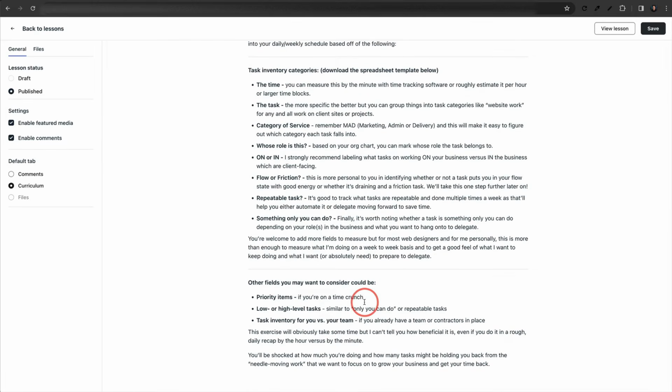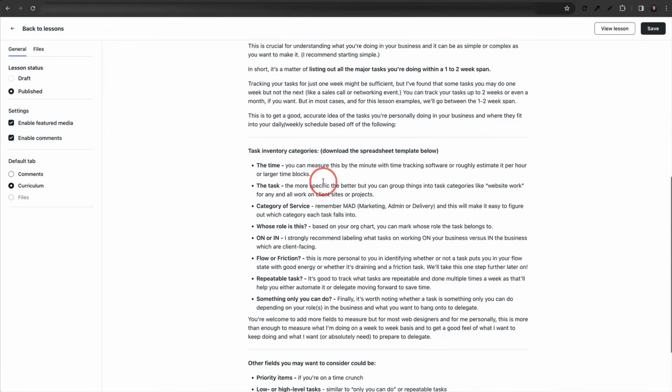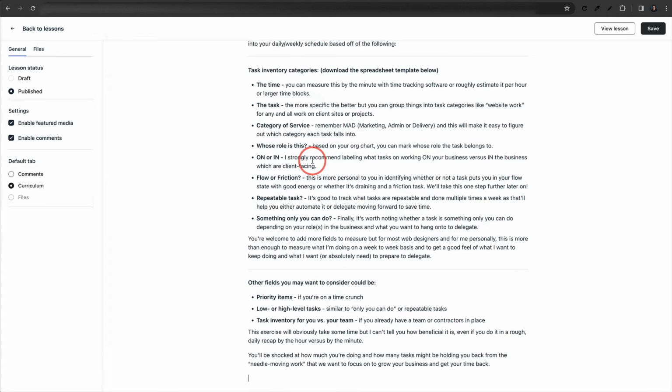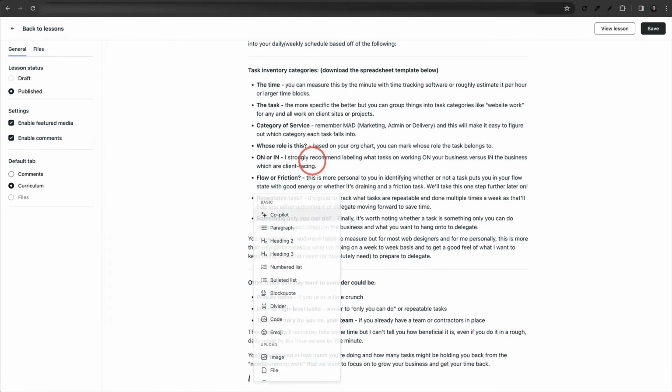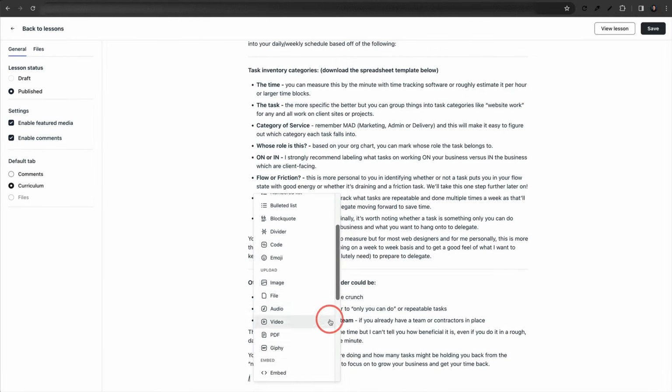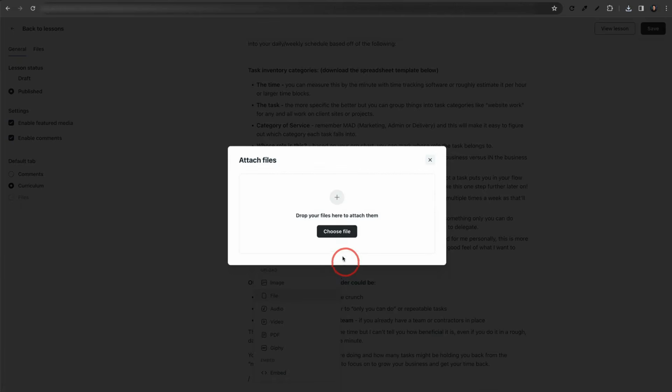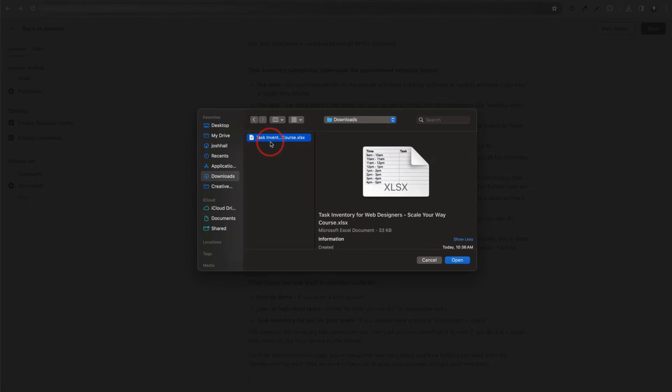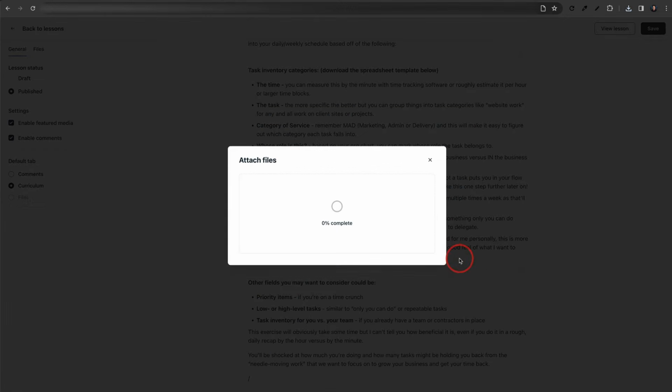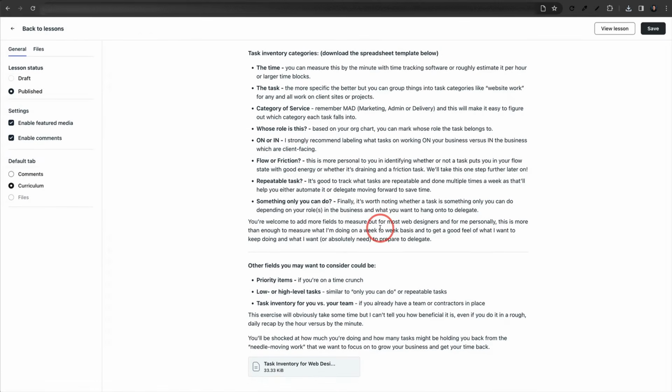And remember, if you want to add media or a download or something into this content, what do we do? Yep, backslash. That'll open up this window. And then I can choose a file to put in here. And I've got a file in my downloads folder for us. This is a spreadsheet based off of doing a task inventory to help web designers scale their business. So it's not like a visual PDF, although you could do a visual PDF here.